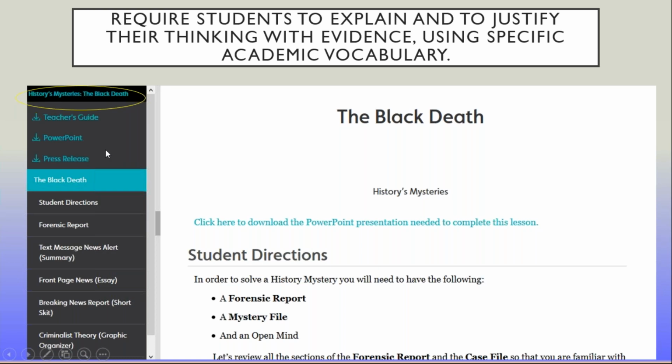Before we start, notice all the resources that come with it. Teacher's guide on ways to implement it. The PowerPoint with some of the slides you're going to see that I've put into this one. Press release that gives them the facts at the end. Some background reading, directions, and a variety of assessments I'll show you at the end. So in History's Mysteries, you have a big idea question.